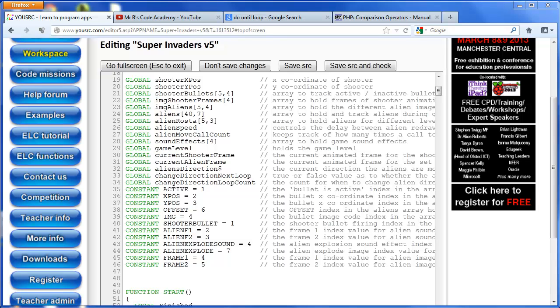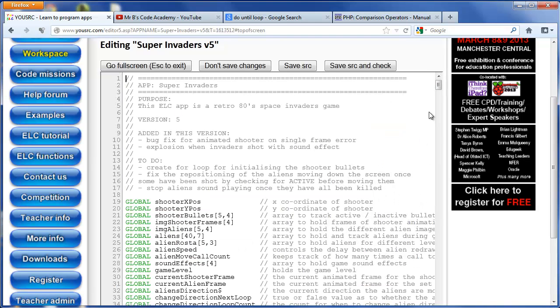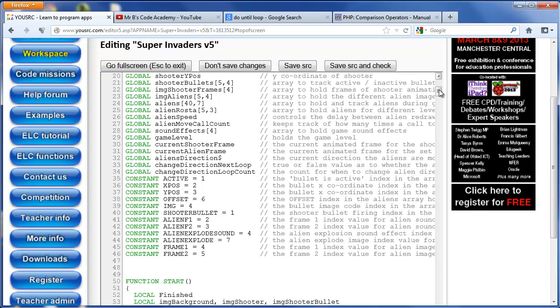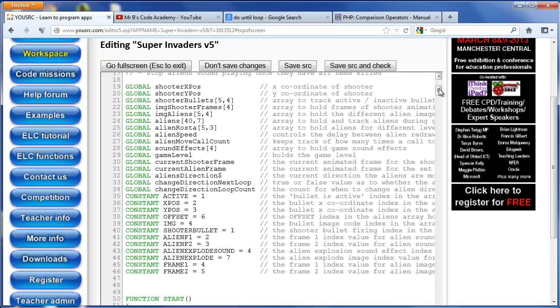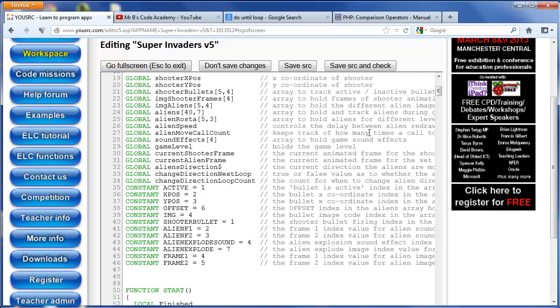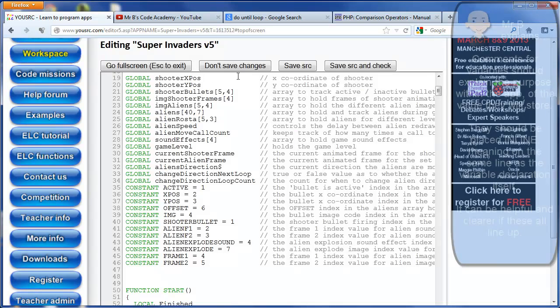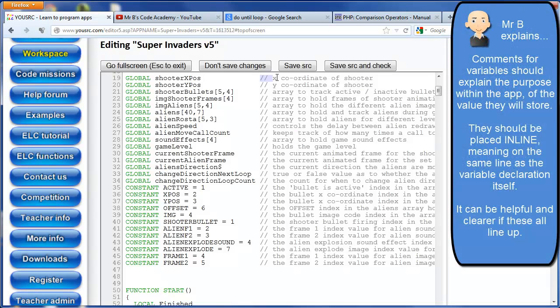Now if we take a look at the screen here, I've got an introductory or boilerplate comment at the top for the whole app. And then I'm into a section where I declare some global variables and constants. Each of my variables I've tried to explain with what's called an inline comment, meaning there's a comment included on the same line as the variable where it's been declared.